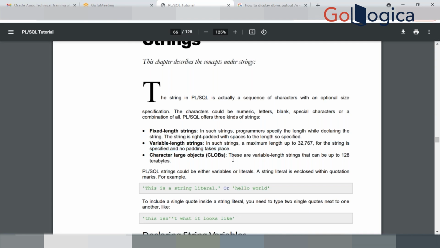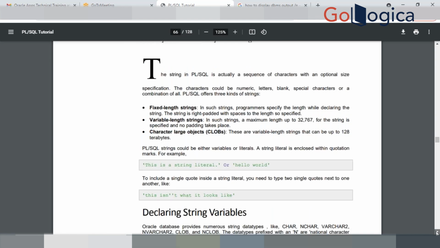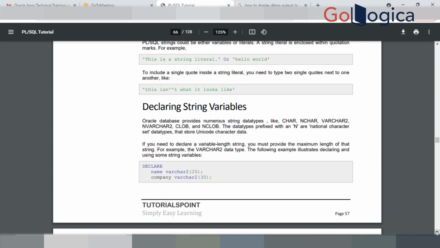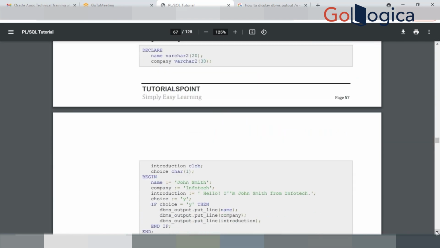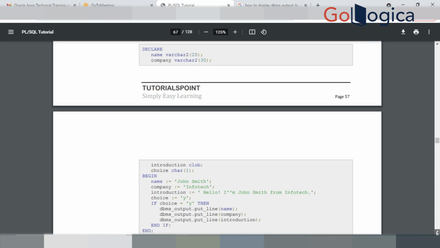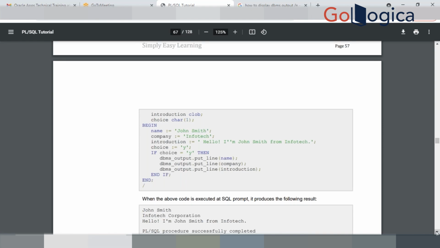For large text, you use CLOB, character large object, which allows up to 128 TB of space. So you can declare it. Strings are always in between single quotes. In the example, name is VARCHAR of 30, company is VARCHAR of 30, introduction is CLOB, and choice is CHAR 1. I simply try to display that information, that's all. Nothing is beyond this.